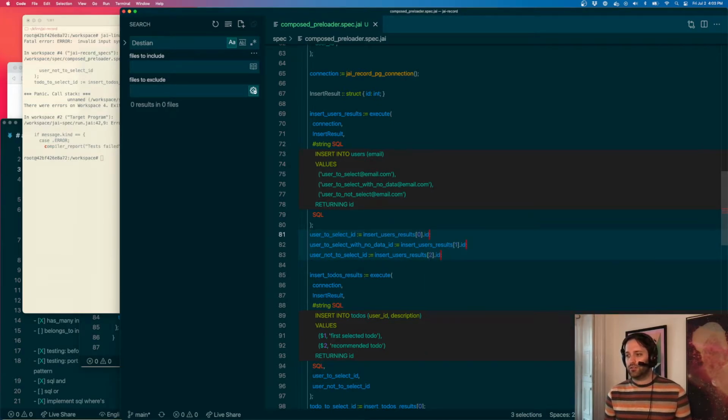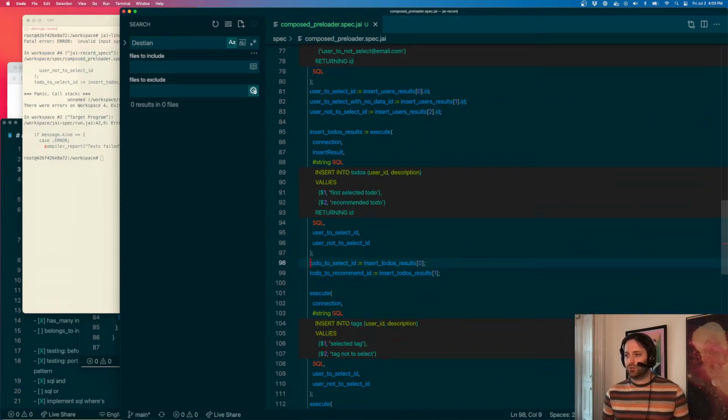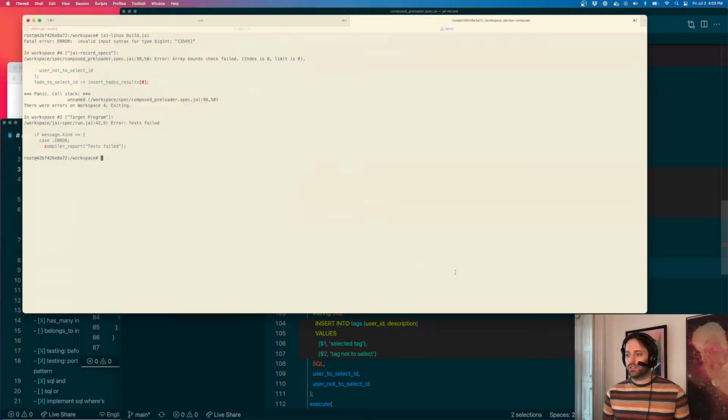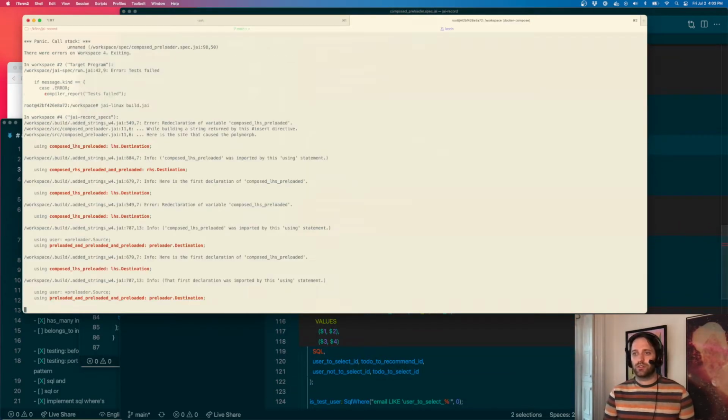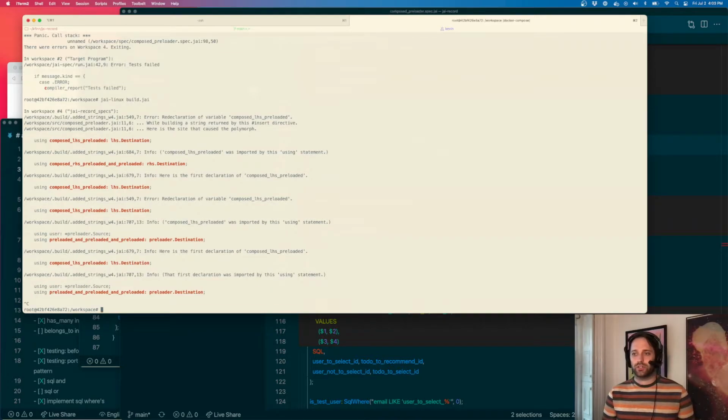I get this wrong every time. Always gotta pull out the IDs from these structs. Oh boy. Redeclaration of variable. Composed LHS preloaded. Dang.